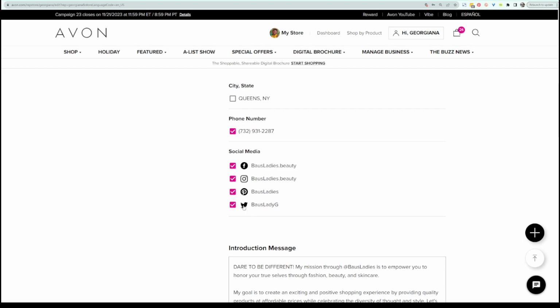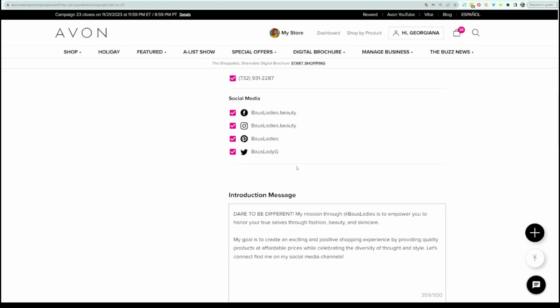But if you don't have Twitter or Pinterest, or if you have Facebook but not Instagram, all you need to do is turn those options off and they won't show on your homepage. And if you do want to show them, update them and turn them on.